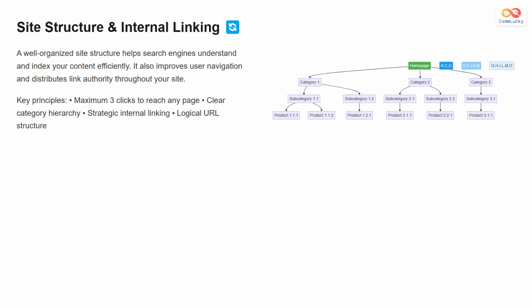Here is a site structure example. Homepage goes to Category 1, Category 2, and Category 3. Category 1 goes to Subcategory 1.1 and Subcategory 1.2. Subcategory 1.1 goes to Product 1.1.1 and Product 1.1.2. Category 2 goes to Subcategory 2.1 and Subcategory 2.2. Subcategory 2.1 goes to Product 2.1.1, and Subcategory 2.2 goes to Product 2.2.1. Lastly, Category 3 goes to Subcategory 3.1, which goes to Product 3.1.1.